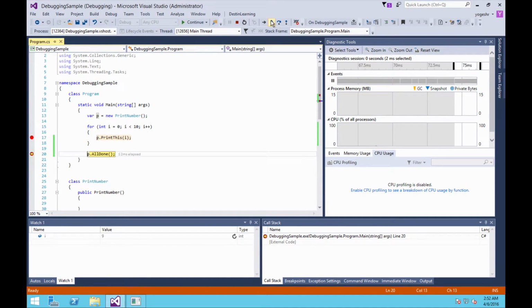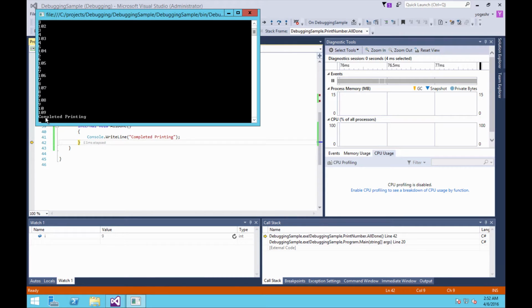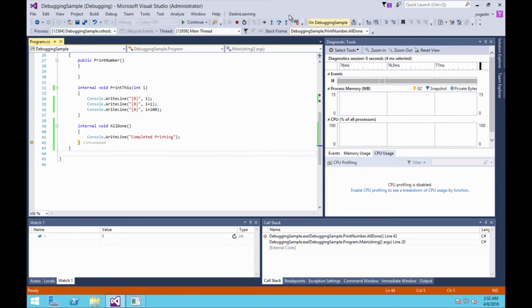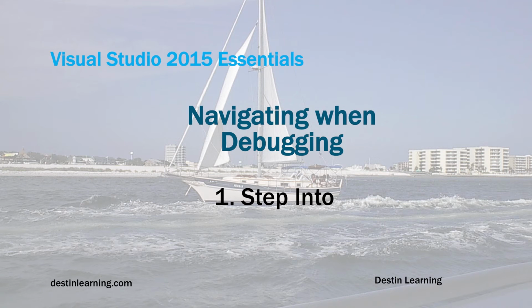My breakpoint is stopped there, and again I would like to step into the AllDone and see what happens. I can step into the next line, or I can just do a step over. When I do a step over, it goes on to the next line, and when I do it once more, it completes the line. Let's take a look at what it did, and there is the complete printed line which was showing up there. Let's continue with the program, and once it reaches the last line, it stops the execution.